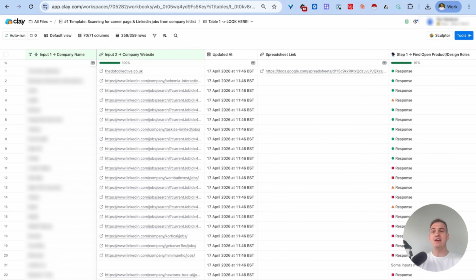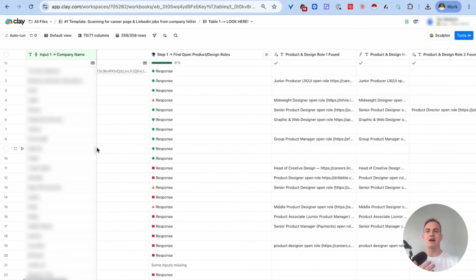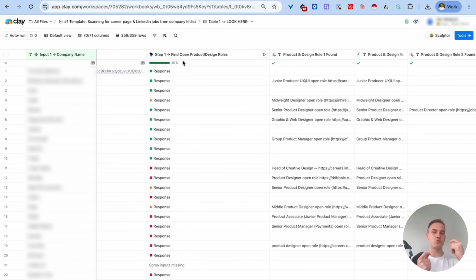So as you can see over here, the template is called Scanning for Career Page and LinkedIn Jobs from a Company List. All it takes again is for you to just import a list of companies, and on the back of that, you just basically need to tweak a couple of prompts for Claygent to find the open roles, which otherwise these recruitment firms will have to stay on top of manually. So in most cases, staffing agencies, recruitment agencies tend to literally go on LinkedIn, scroll through job boards, tend to go onto their current clients' websites and scroll through the company career pages just to see if there are new role openings.